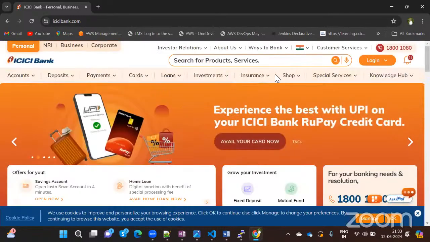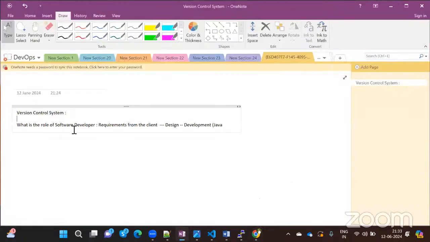Now, my question is: what exactly is meant by version control here? What is the relation between version control and the software development team or testing team? See, if you go to any organization, the pillars of the software are the software development team, after that the software testing team, and a DevOps team.